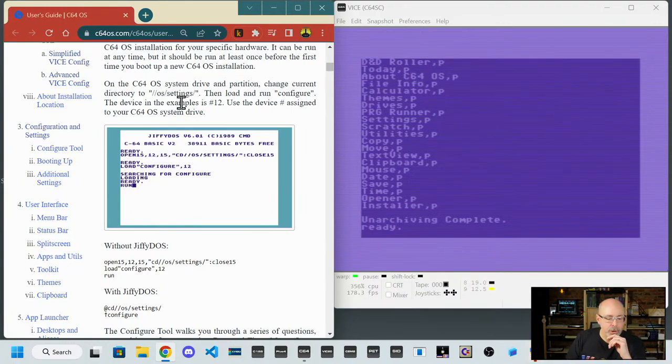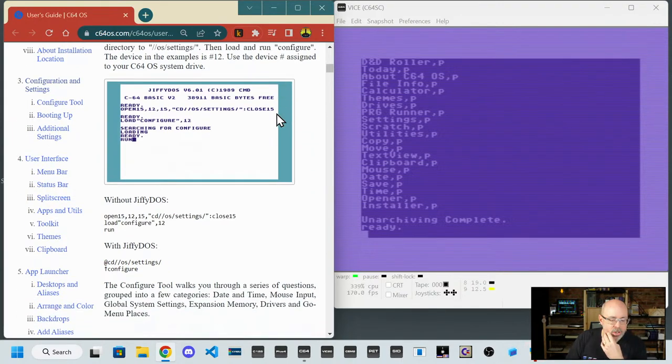On the C64 OS system drive and partition, change current directory to --OS settings, then load and run configure. The device in the example is number 12. Use the device number assigned to your... okay, so ours is 9, right?